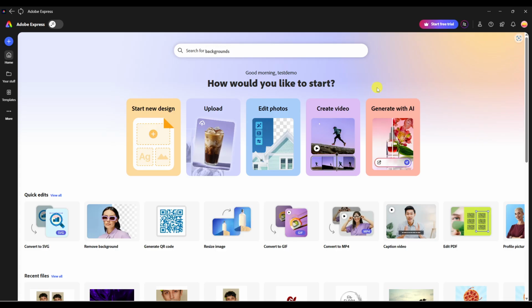First, open the Adobe Express app on your computer. You can use the desktop app or the web version in a browser. Both work well. Give it a moment to load your workspace so all the panels and tools are available.